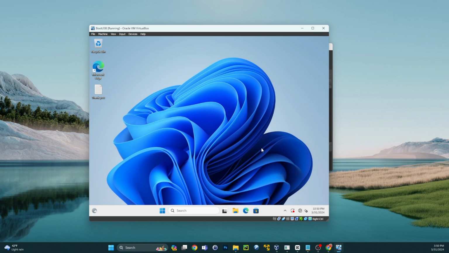I think booting to VHDs in Ventoy is one of the best things that they have going for them and one of the coolest add-ons that they have for Ventoy. What do you guys think?